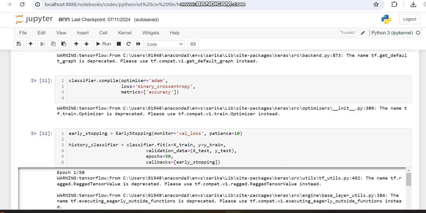Here we are using early stopping, which will monitor a variable like validation loss. You can give some other variable also. Here I have given validation loss, and it will check whether validation loss is changing or not changing for 10 epochs. Why 10? Because here we have given the patience as 10. If you want some other number of epochs, you can change the patience value as per your wish.